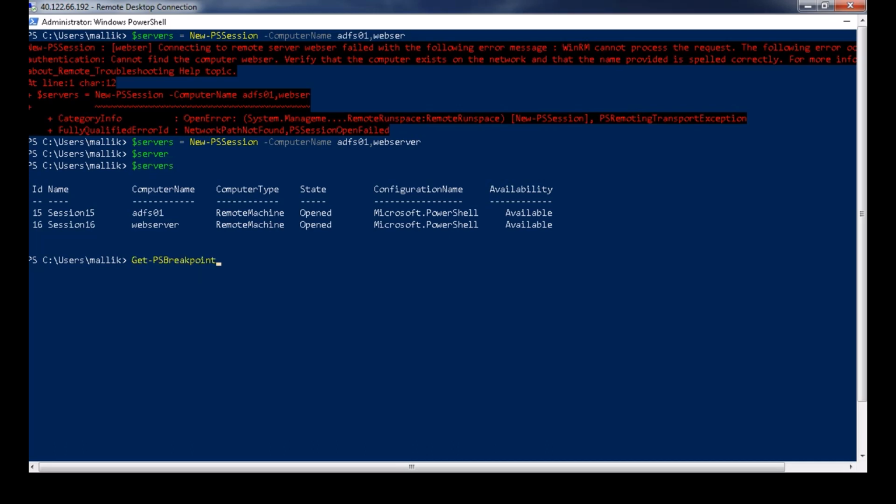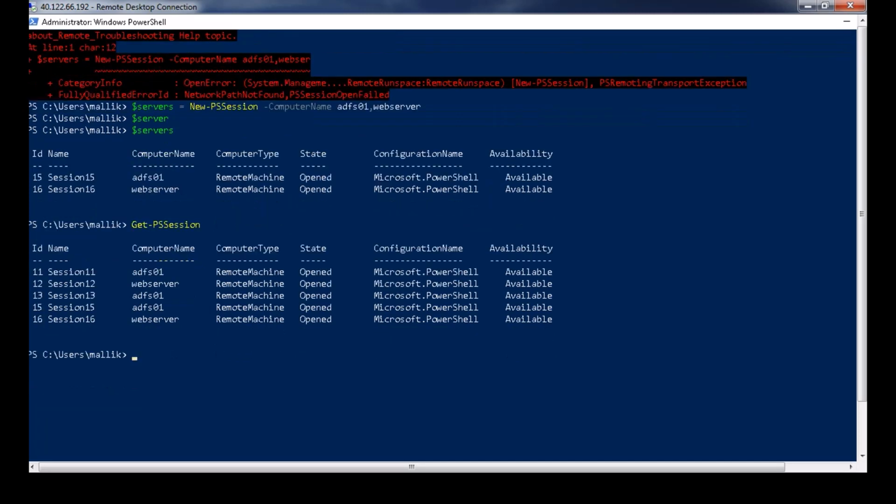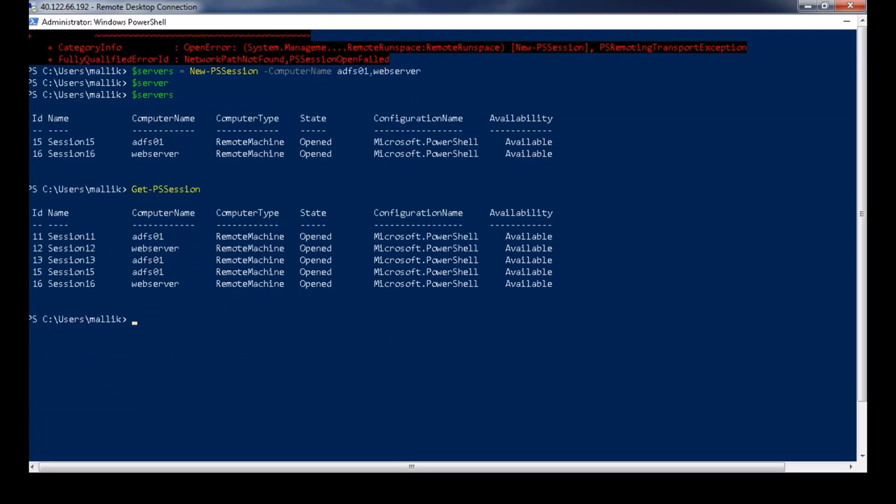Now let's do Get-PSSession. I'll show you something really quick. Currently I have how many sessions? I have 5. Because first I created 11 and 12. Then I created one more New-PSSession for ADFS01, and again I stored 2 more sessions in 15 and 16, which means potentially there are 3 copies of PowerShell which are now opened on ADFS server 01, and they are waiting for my instructions.